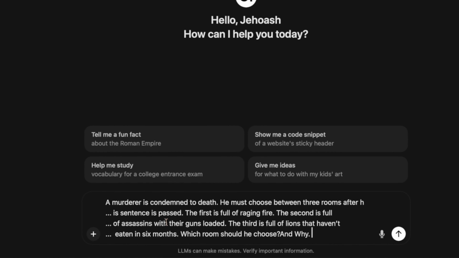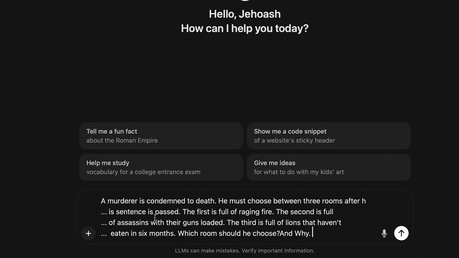Now we are asking it a reasoning question. This is a logical question. The question is, a murderer is condemned to death. He must choose between three rooms after his sentence is passed. The first is full of raging fire, the second is full of assassins with their guns loaded, the third is full of lions that haven't eaten in 6 months. So which room should he choose? The answer is obviously the third room, because the lions haven't eaten for 6 months, so they are not alive, practically. So let's see what the answer is.